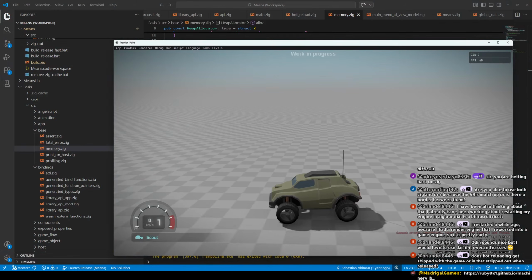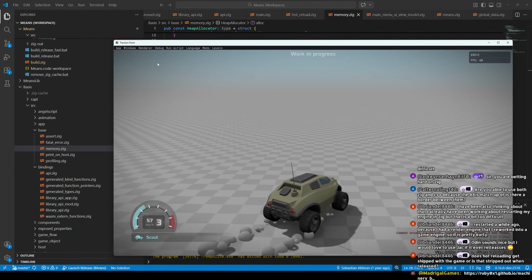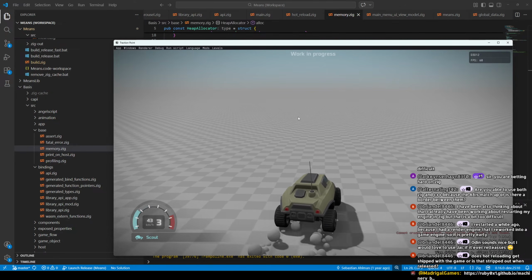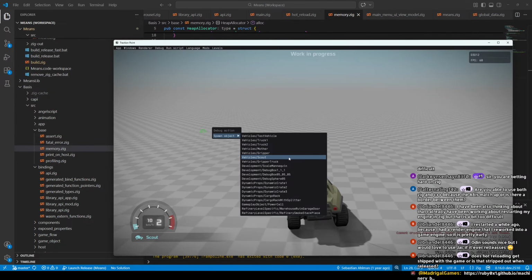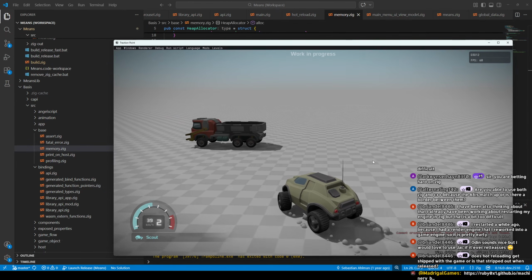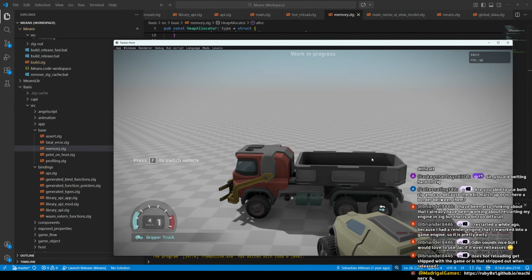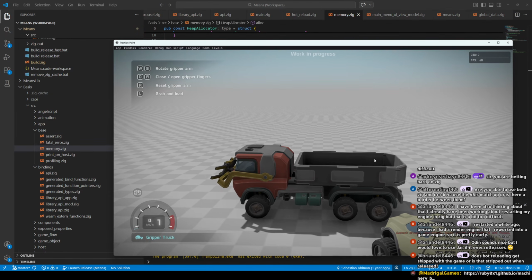You know, we can do things here in the game, and we can reload the game, and it kind of works. But I can pretty easily actually break this game. So let's show an example here. Let's put a gripper truck down. We can go into the gripper truck like this. Everything works. We go to the gripper arm. We can move it up and down.